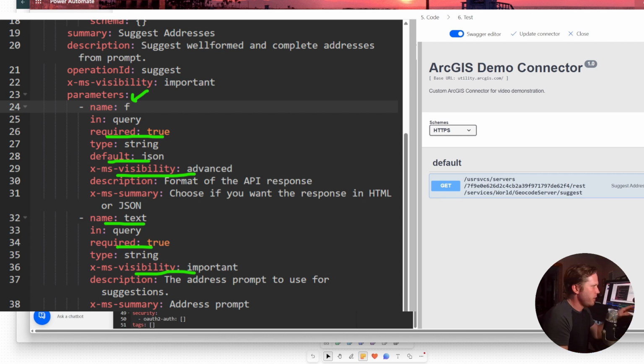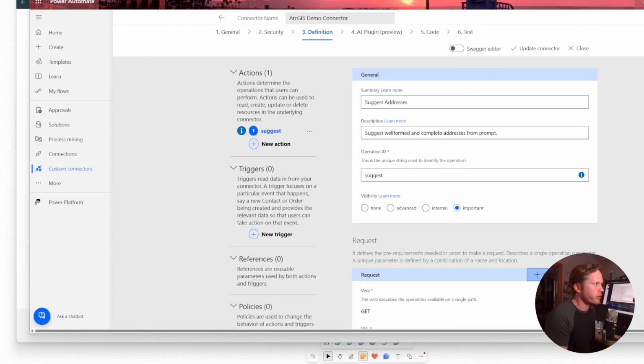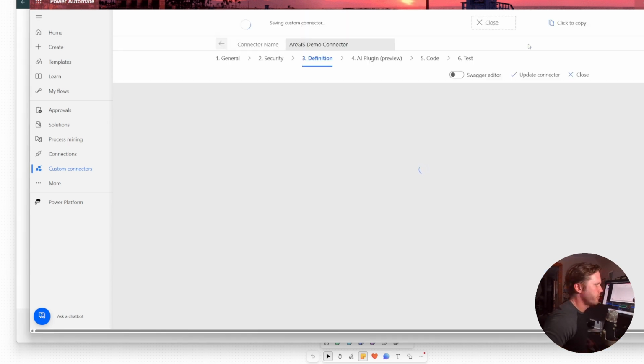So you could just copy the settings that you want to duplicate for your parameters and just move to each parameter and paste them in. You could edit it somewhere else and paste it all in here. So that's just something I'll note that's a neat feature that's here. But you've got to be careful because it's way easier to mess things up in that Swagger editor. All right, at this point, we are ready to test our custom connector. So let's go ahead and hit Update Connector to save our changes.